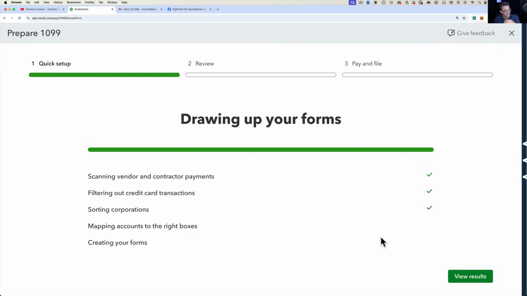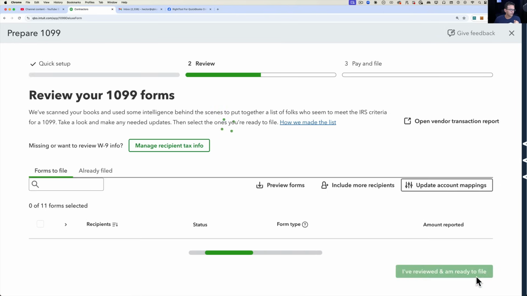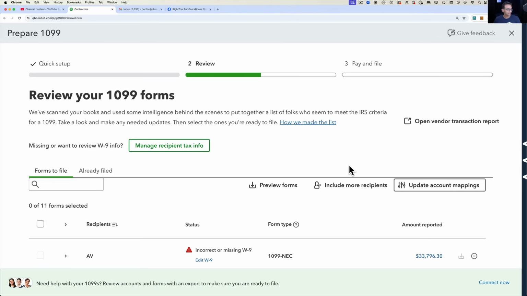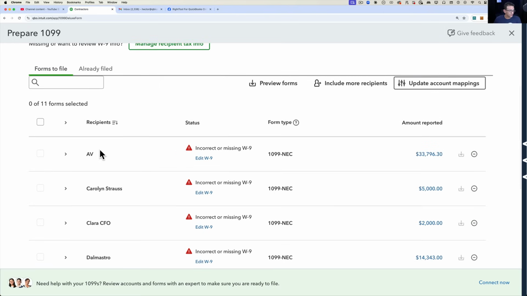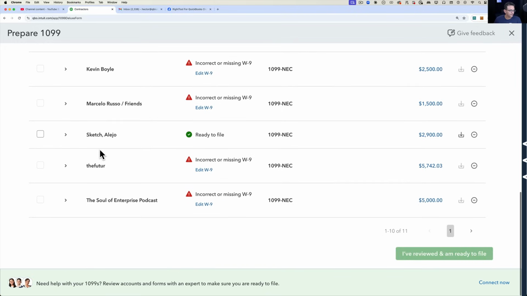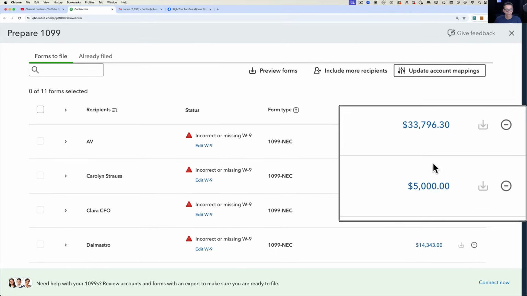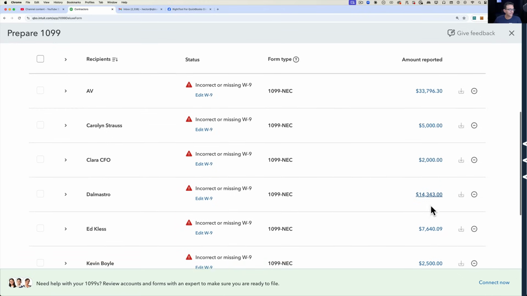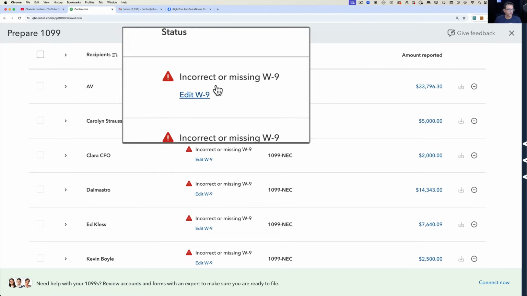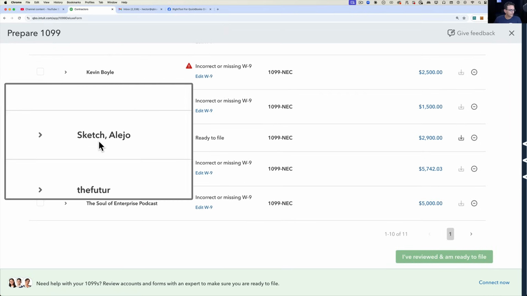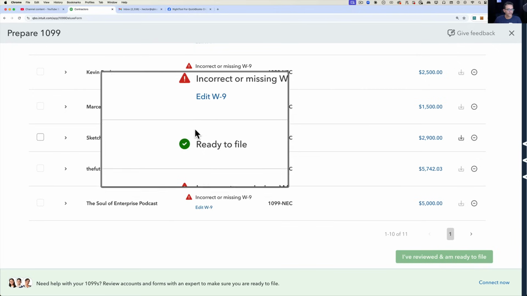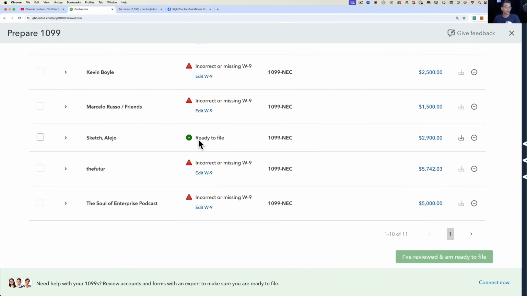Then it goes to the next step and it does a check for you, right? Because we're using the fully automated one. It does all the checks for you. So you click on view results and then it takes you into the next screen. Now in the next screen, it shows you every single contractor that you paid that could potentially qualify for a 1099 and the dollar amount for each one. Now notice that some of these have that incorrect missing W-9 and only this one, the Sketch Alejo, is the one that actually says ready to file because that's the only one that we've entered the full information for.